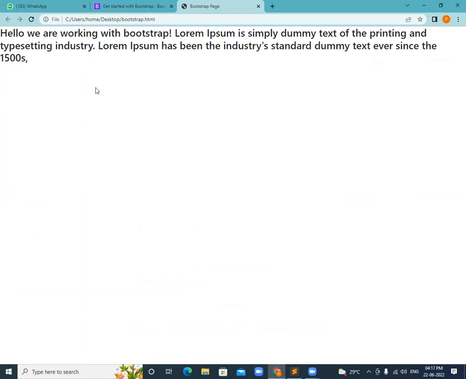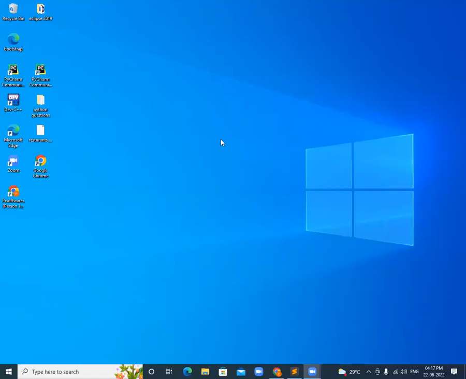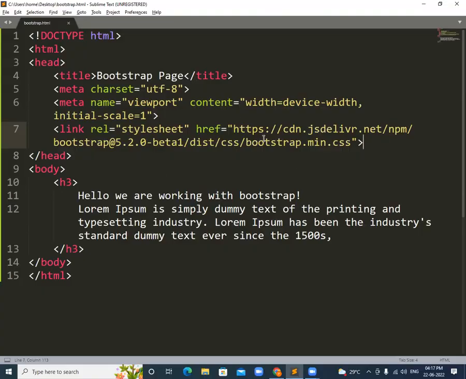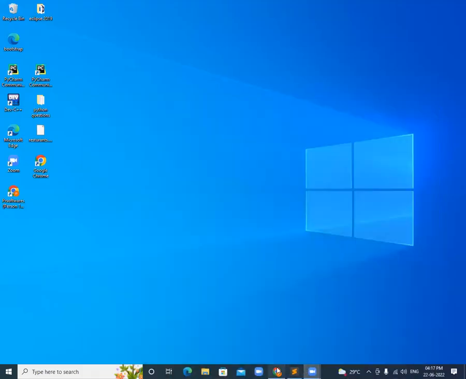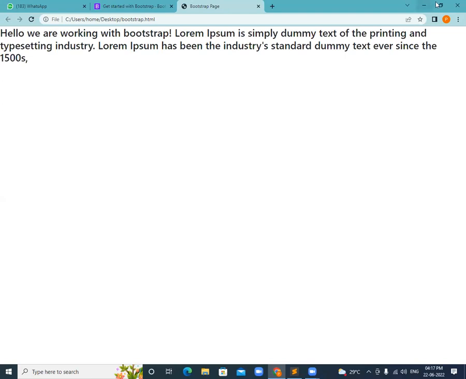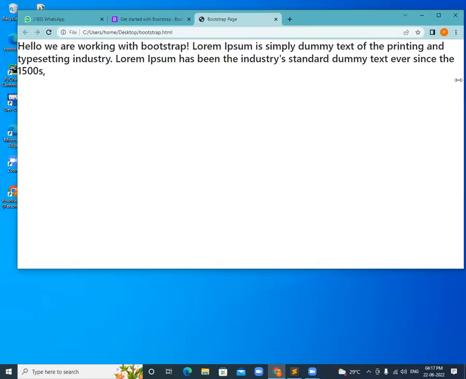By just simply copy pasting a CDN link from the Bootstrap page, right? I'm only copy pasting the CDN link from the Bootstrap page, this one, using the link tag. Clear? If I'm using this, you can see the text automatically becomes modern, and you can see the responsiveness is also getting applied. Clear? So this is how we work with Bootstrap.